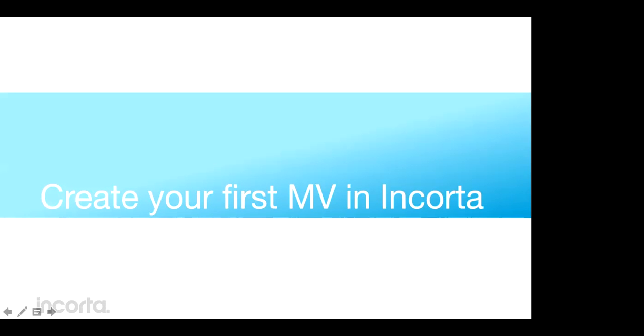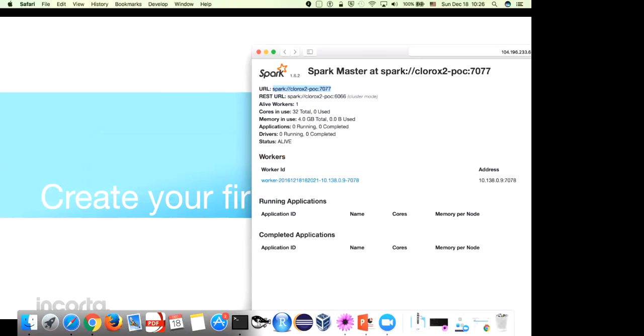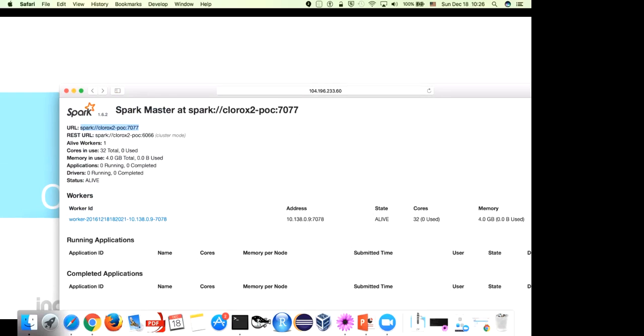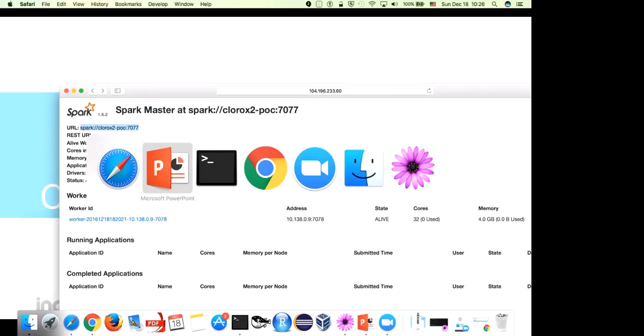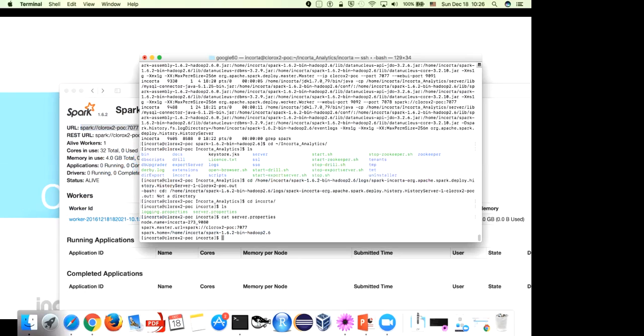Now let's move on to create your first materialized view in Incorta. So let's go to my Incorta instance. Oh, one more thing. Remember, after you modify this file, the Incorta server properties won't be activated until you restart Incorta. Today I'm going to skip that, but please remember that after you change this, you need to restart the Incorta instance. Now I will go straight to Incorta.